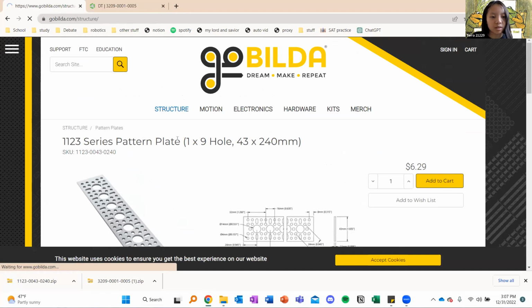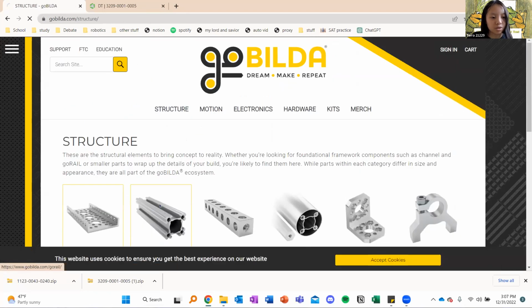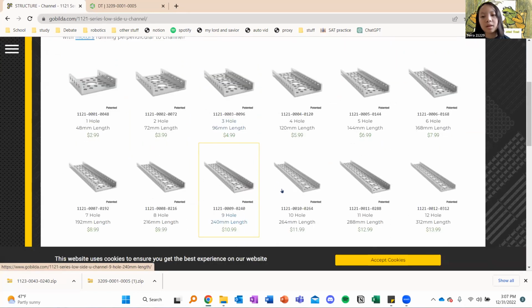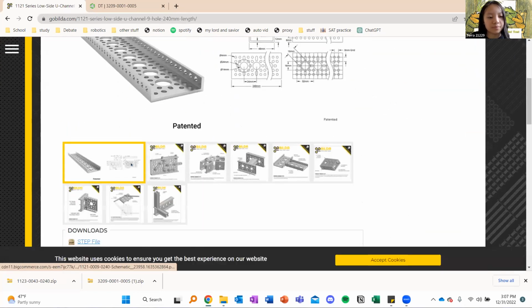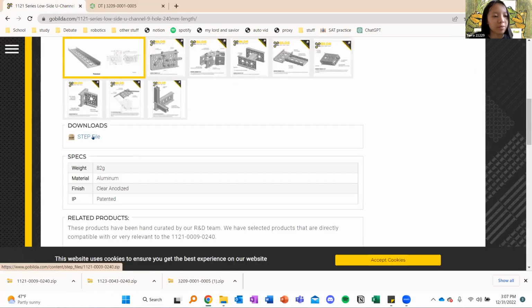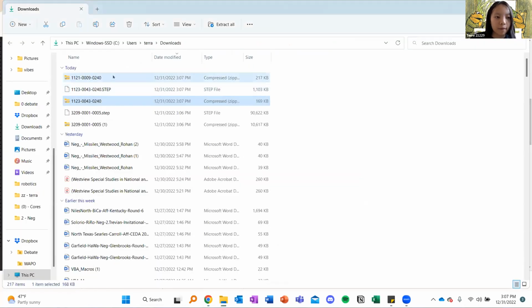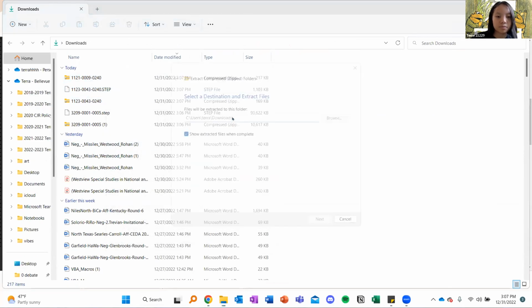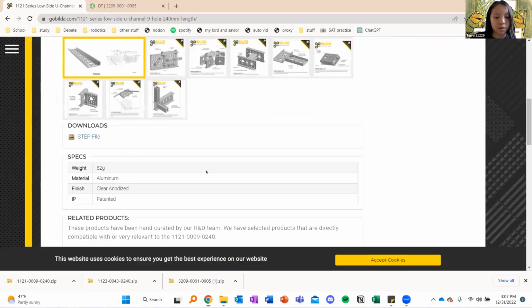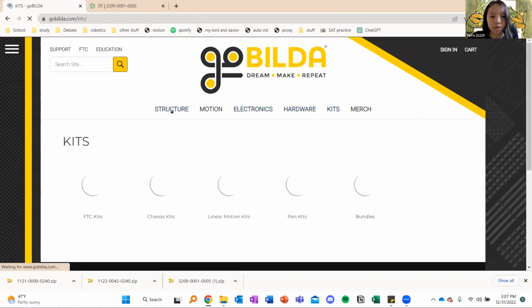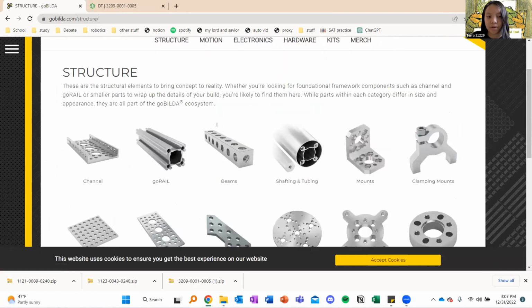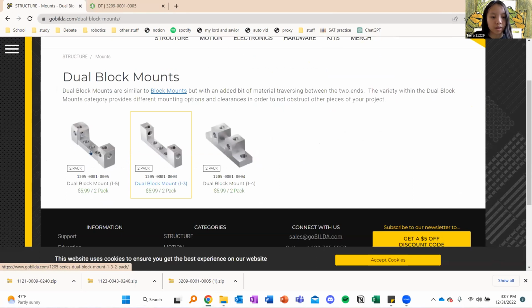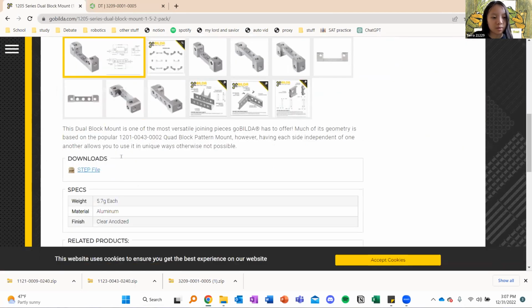And then next is a channel. So channel, low side U channel, and then the 9 hole one. And we're gonna download the STEP file. And then lastly from GoBuilder, we need some mounts. So we're gonna go to mounts and then dual block and the 1-5 mount.